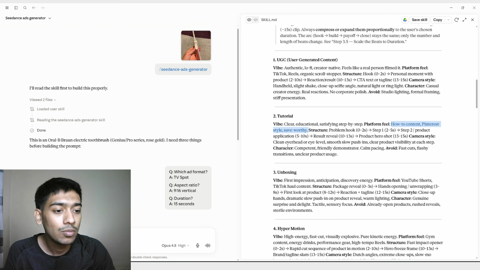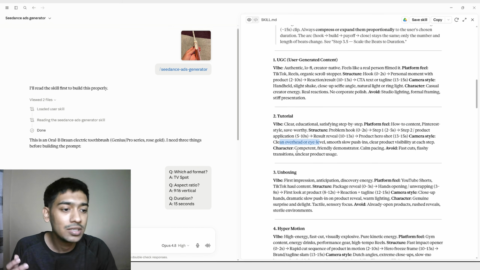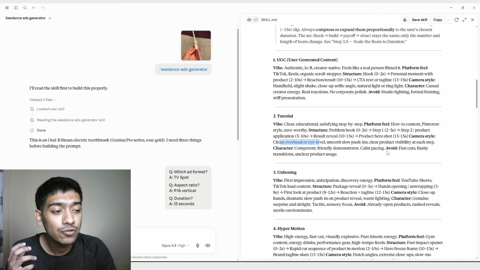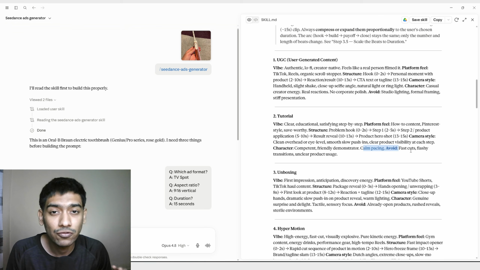And then the camera style will be clean, overhead or eye level, and the character will be a competent, friendly demonstrator, and it has to avoid these kinds of things like fast cuts, flashy transitions, unclear product image, because the fast cuts and flashy transitions are part of hypermotion. So that's why for the tutorial style it has to avoid those things.